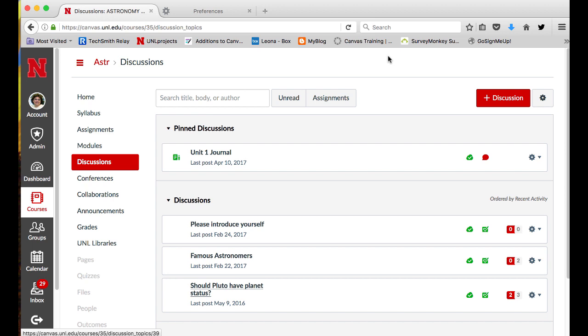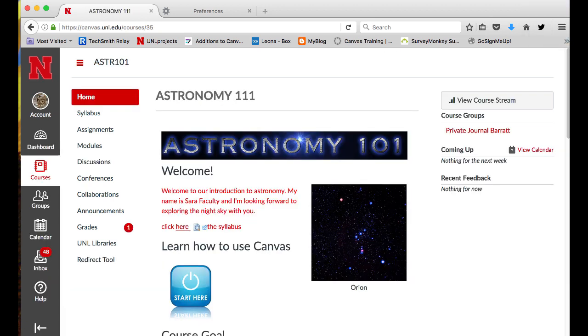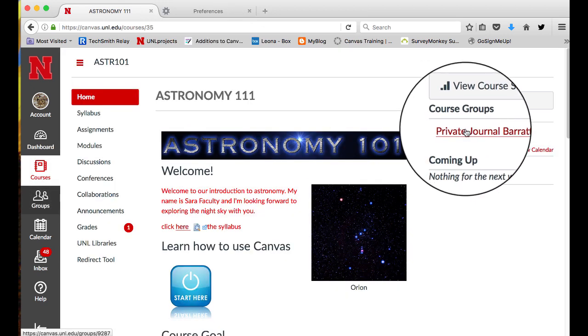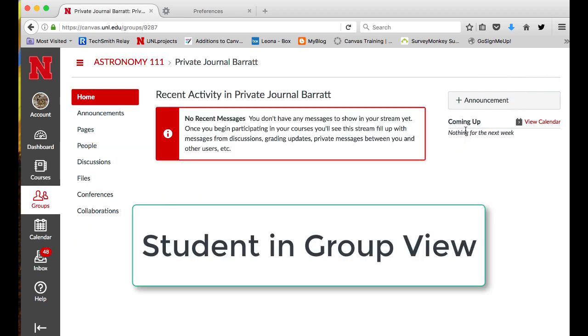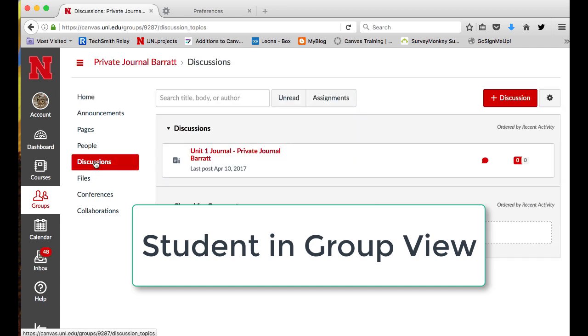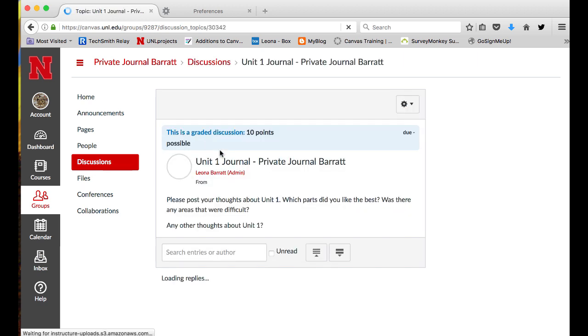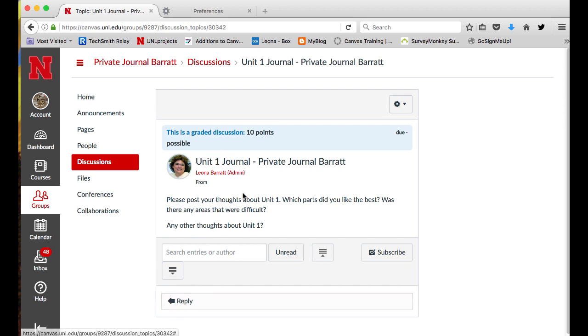Let's take a look at what the student sees. The student can see the groups that they're in by either clicking on the groups icon or within the course. They can see their group over here. If I go into discussions, the student can enter their own private journal. And after reading their instructions, they can post their thoughts here.